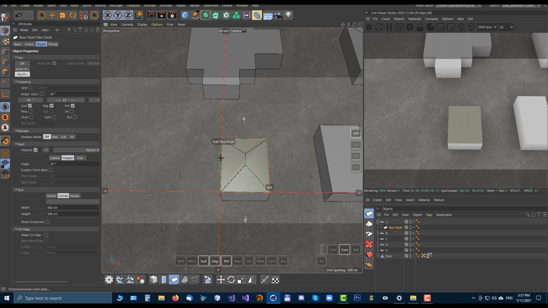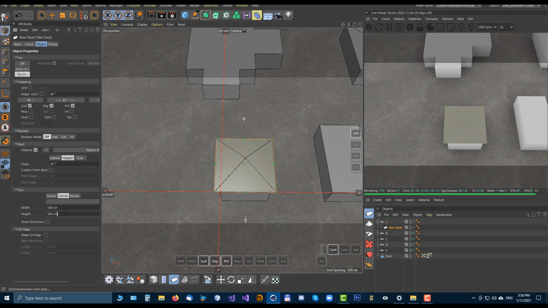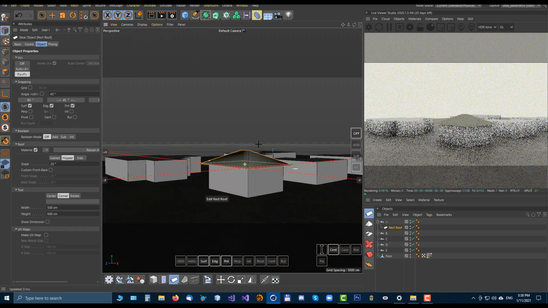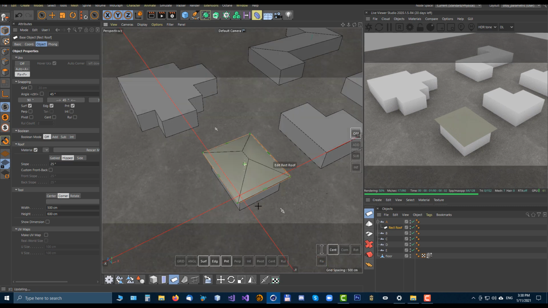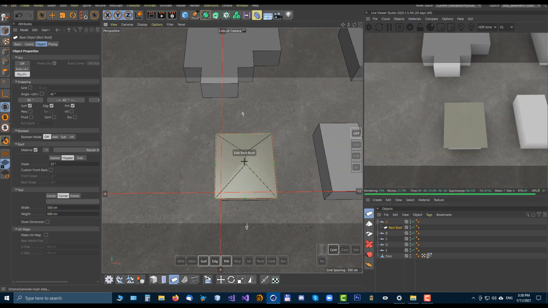If you want to extend the sides of this roof over this building or over this box, then use the center mode, and for width and height just use plus 100 centimeters. This will add an additional half meter to each side. So this is a precise, manual way to extend a precisely placed roof over some object and add extensions.